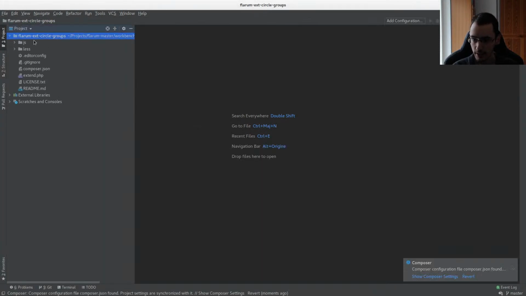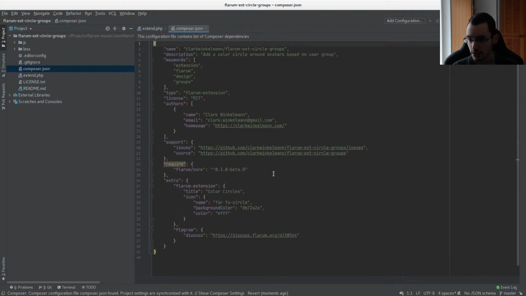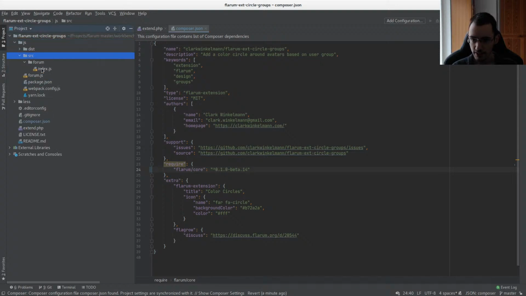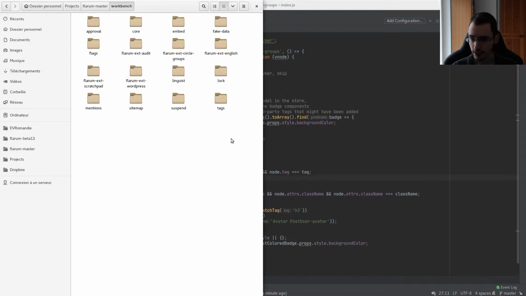Next, I will check the source code. We are using a single extender. This one still exists and has not changed. In the composer.json, here we use the old way of having requirements. This one will not change, except for now I will require beta 14. Next, the JavaScript. There is a single file. This one might even work without any change. We will see.